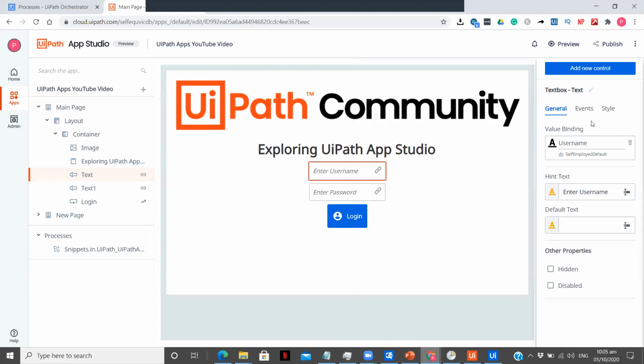So this is the out variable value which I've given. Now you see self-employed default is my orchestrator name. Same thing you need to do for password. Here I have passed the password out argument. So now when I type username and password, my values will be binded to these two particular arguments.